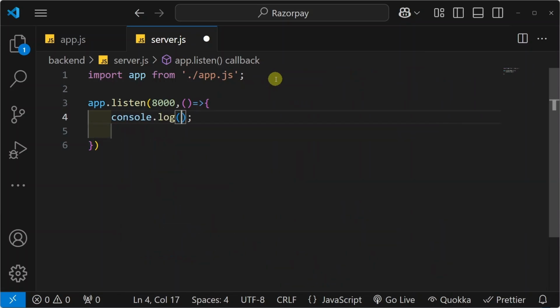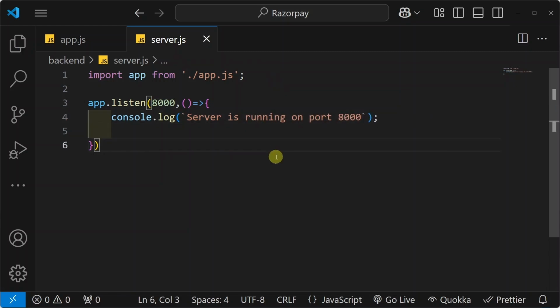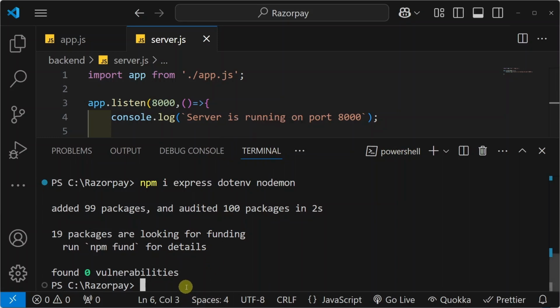Here, I will write log. I will simply write this message: Server is running on port 8000. Save it. I will open terminal.